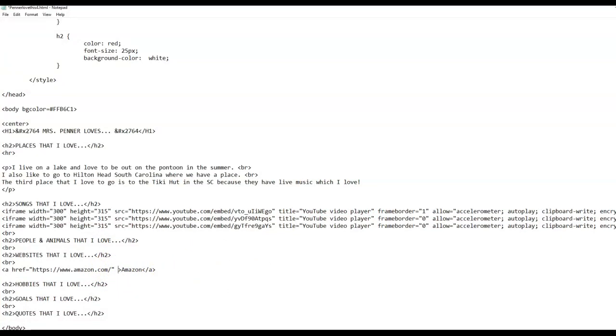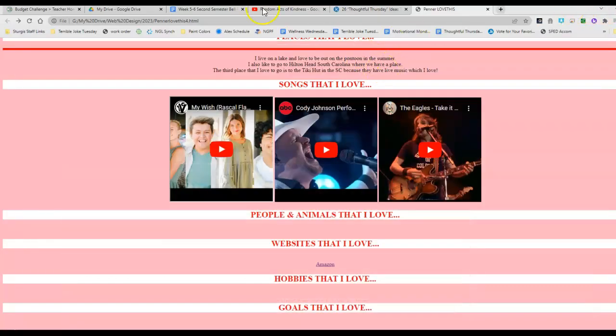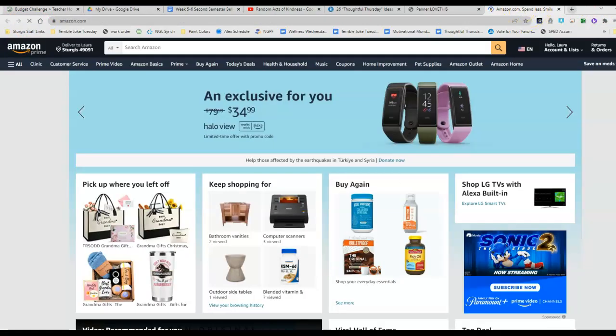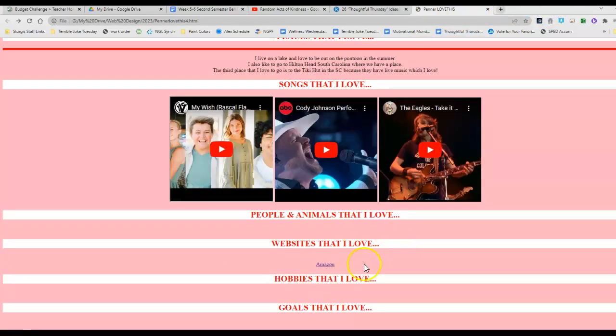So after the quote, before the arrow, target equal quote underscore blank, which is a shift next to your equal key up on your keyboard. Save. Refresh. And then that should open up in a separate window instead of taking over your web page.